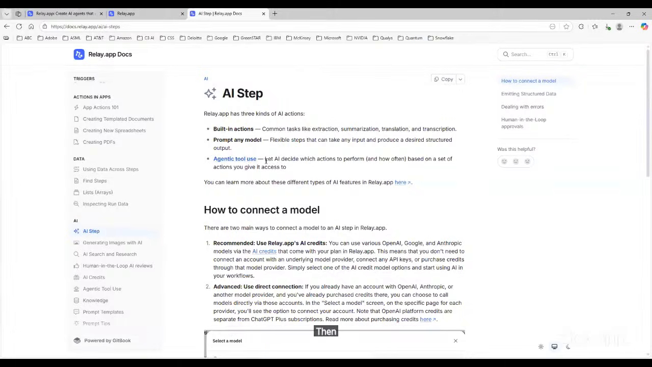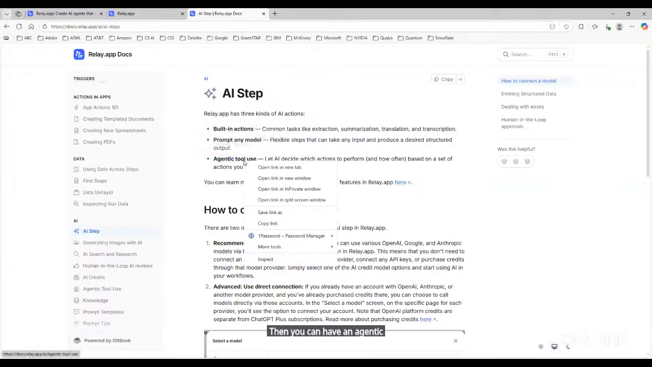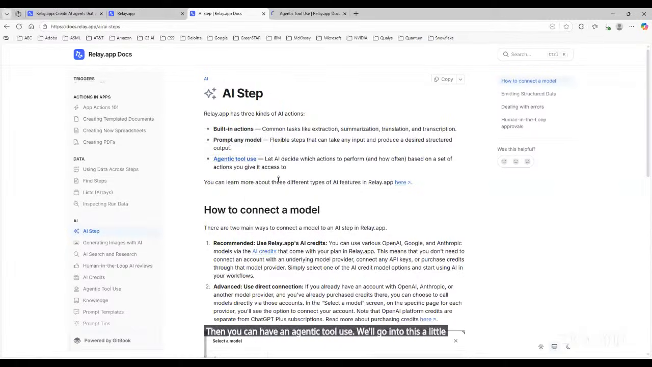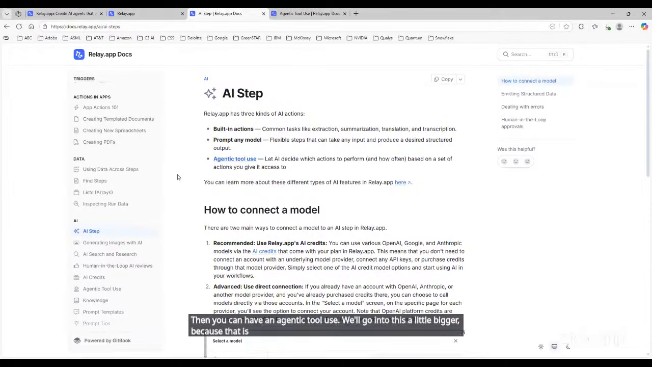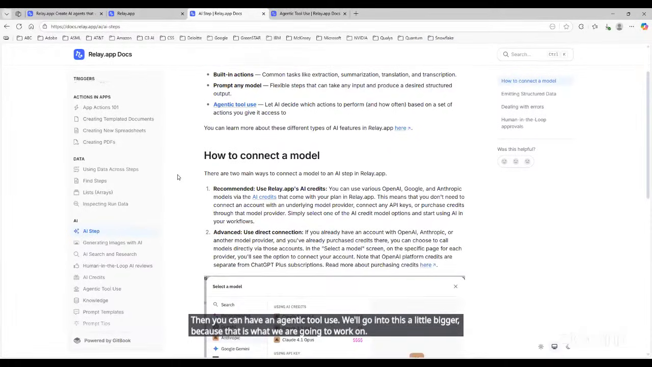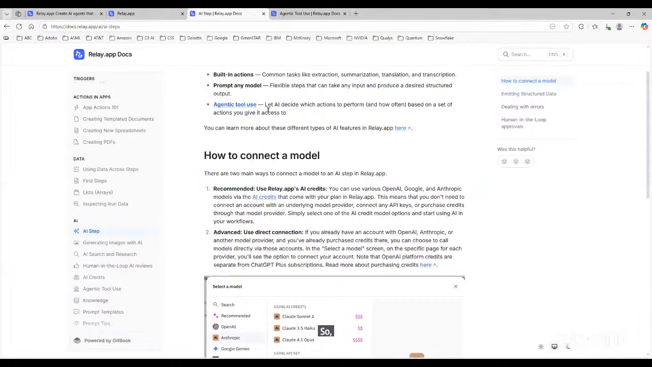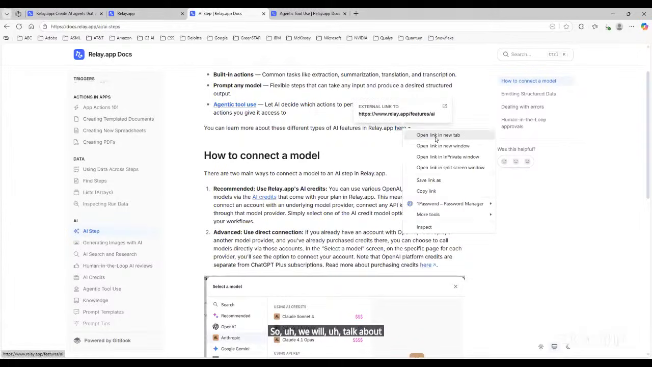Then you can have an agentic tool use. We'll go into this a little bigger, because that is what we are going to work on. So if you have a set of actions, what this specific thing does is it allows AI to decide which action to perform and how often, based on the set of actions we give it access to. So we will talk about this a little bit more.